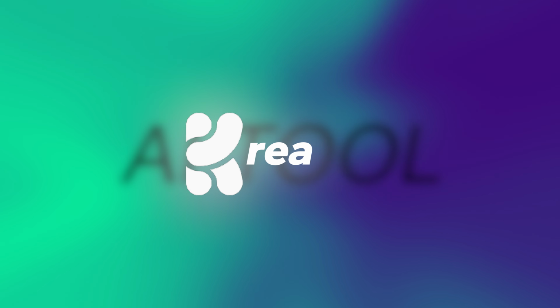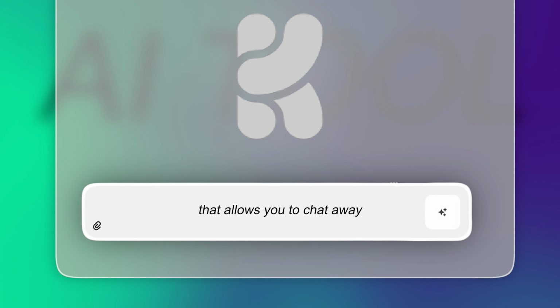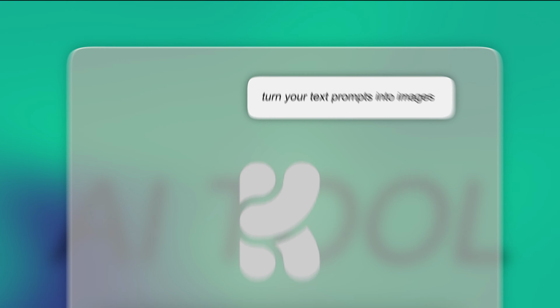In this video, I'm going to run through an AI tool called Krea. Specifically, they've got a new feature that allows you to chat away in order to turn your text prompts into images. But the difference is, we've got Midjourney, we've got other tools like Flux that allow you to do all of this using simple text prompts, but I'll show you the difference.